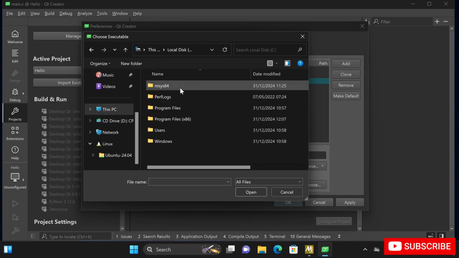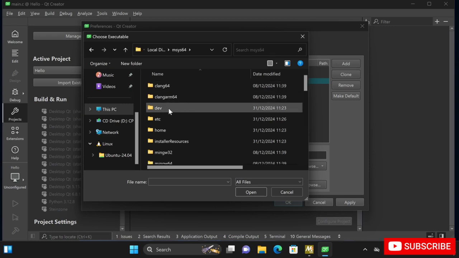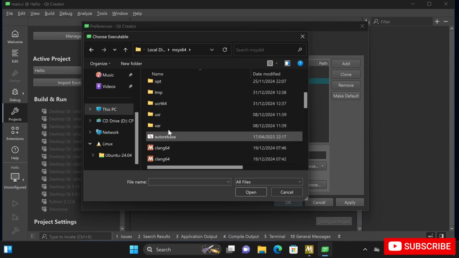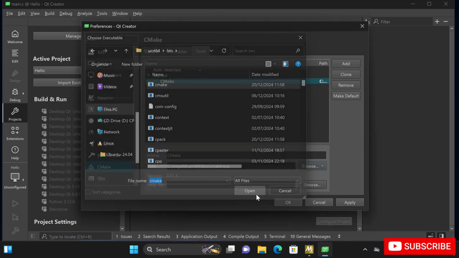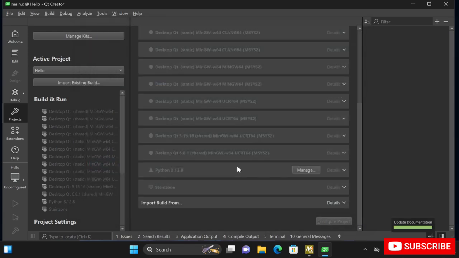let's go to it. M64, UCRT, binary, and CMake. Here it is. Here we go. Sack it.